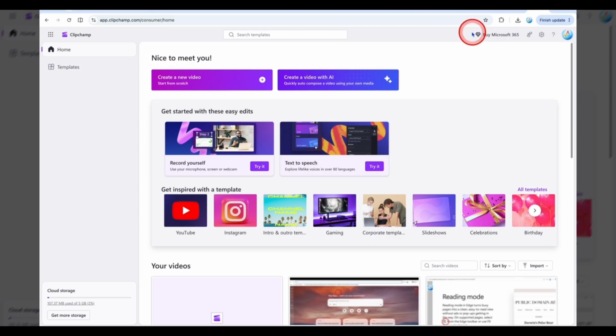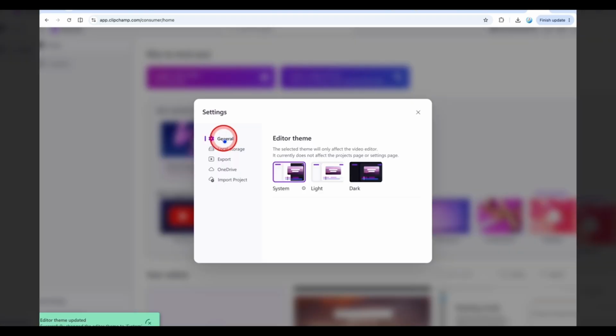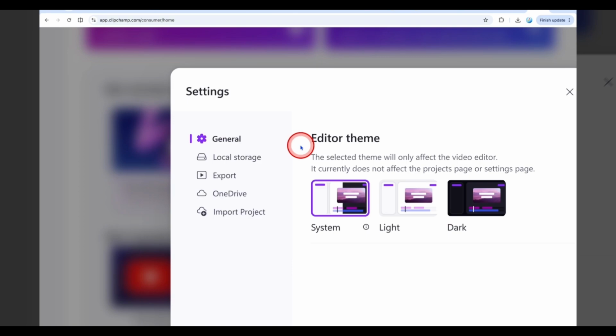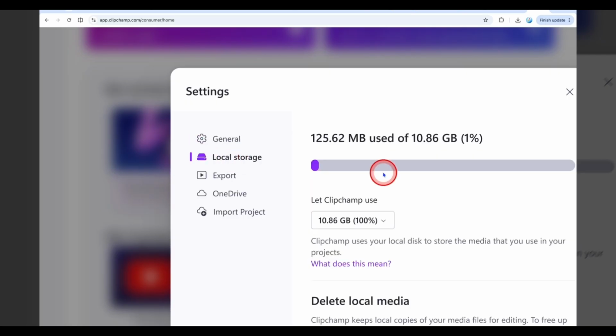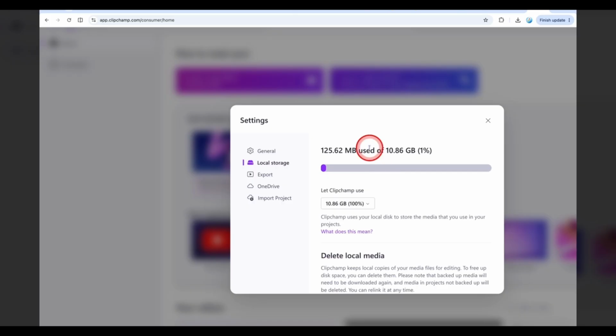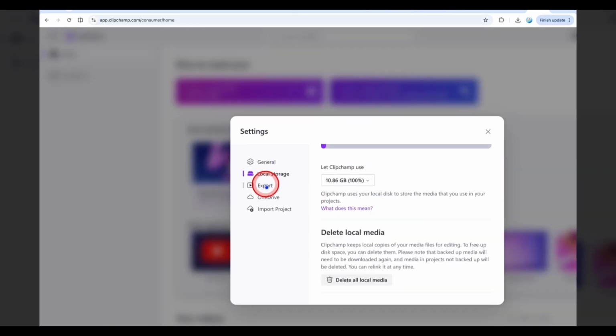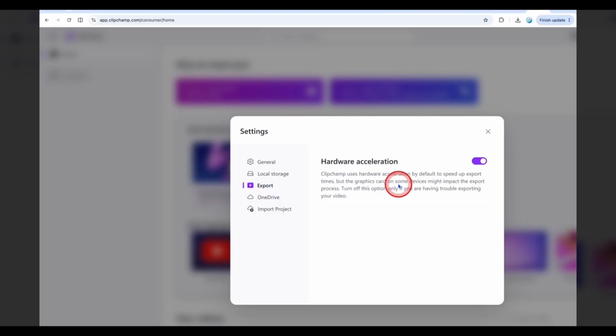On the right side, we have here Buy Microsoft 365 and provide feedback to Microsoft and settings and also help. Let's open the settings. So under the settings, we have the general, and you can choose editor theme from system, light, and dark. And let's see the local storage. So as of this time, I am on a free account and I have used 125 megabytes.